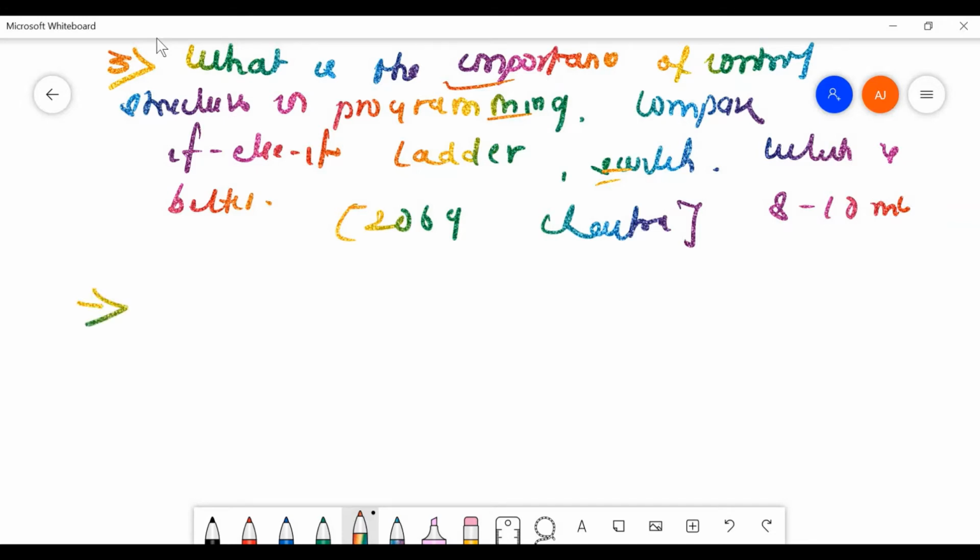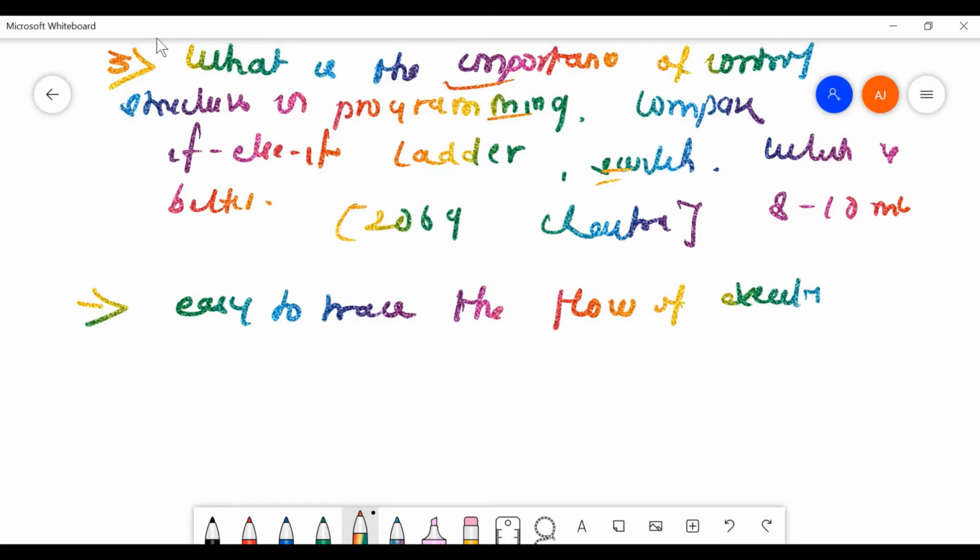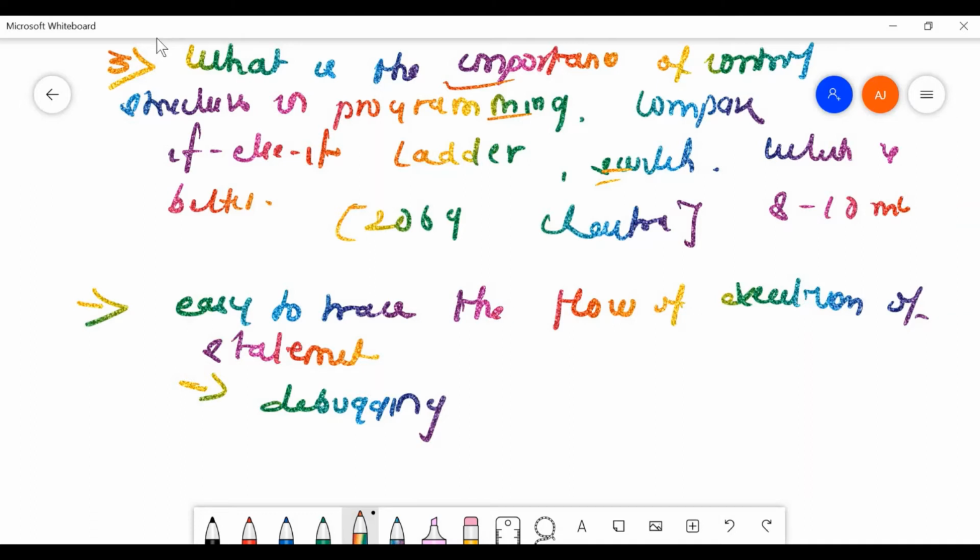Okay, so I think this importance of control statement, we discussed in the first question also, so I'll just write in smaller words. It is easy to trace the flow of execution of a statement. Next can be debugging. It helps in debugging also. And it also supports various jumps and breaks.